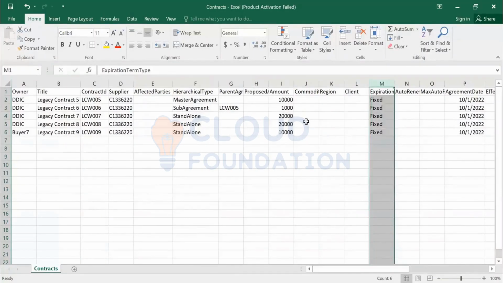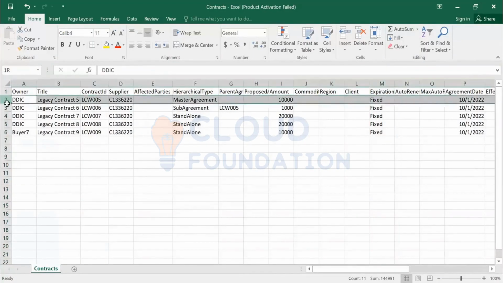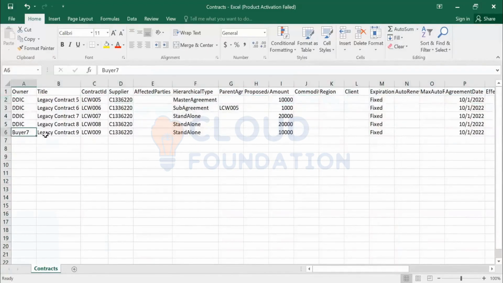I prepared my file. I am going to remove the existing detail. Here buyer 7 is not the owner. He does not have the access. I am using DDIC as the owner and my contract number will be LC1009. I want to check whether 1009 exists in contract management or not by going to contracts.